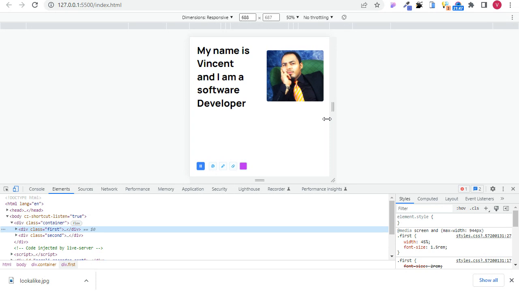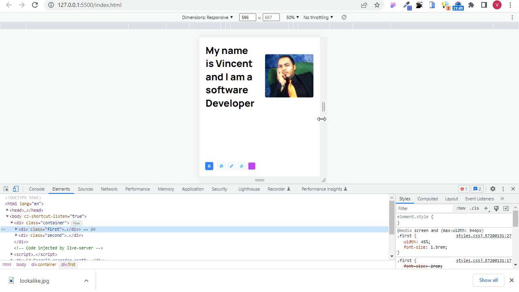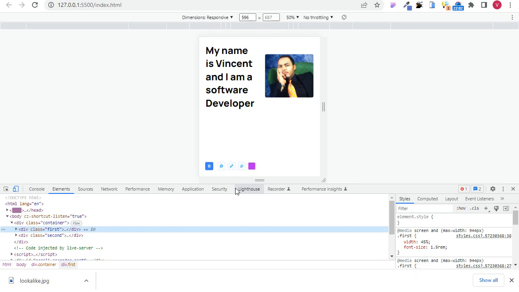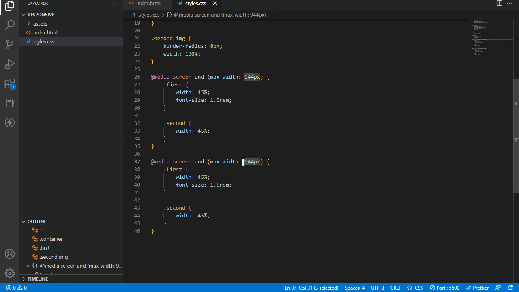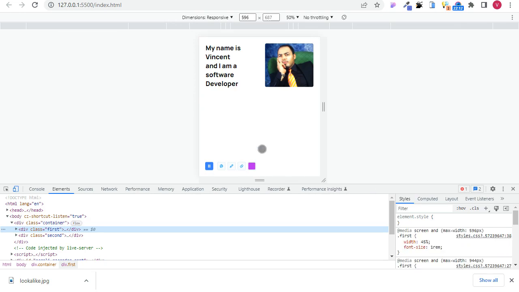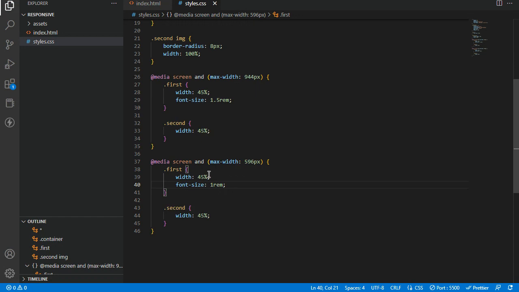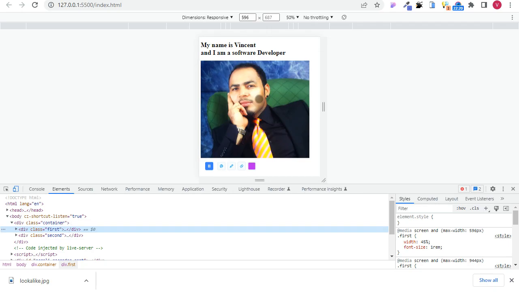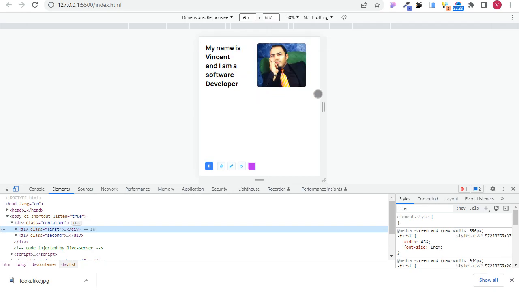Now, once you reduce, at this point, you feel that, oh no, this doesn't look good. You can still target 596. So you can create another media query. I'm just going to copy this and create another one down here. So we can say 596, I want the font size to be 1rem here. This space between is actually messing up what we're doing, so let me just take it off. It's not really necessary.